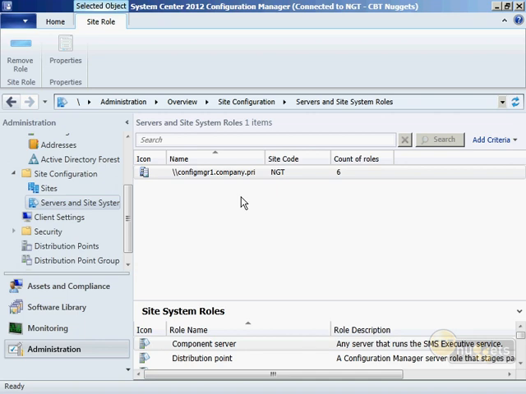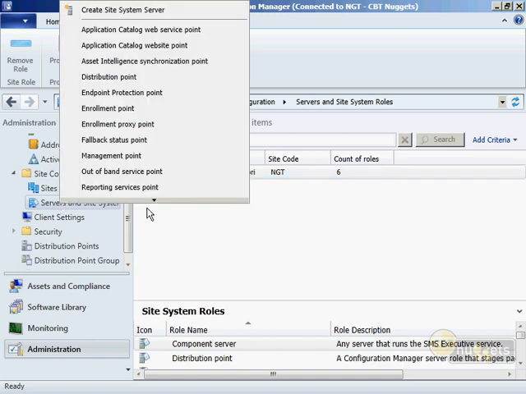Okay, all we're doing is installing this role onto the server so it can perform those services. And the reason why this is a separate installation is because I could potentially install this to a different server. I could create a new site system server, call it my IT file server, and make it an FSP. So you don't have to put it on an existing site server if you don't want to.